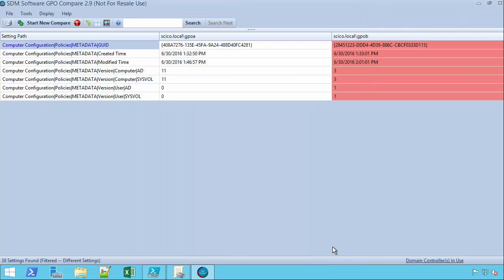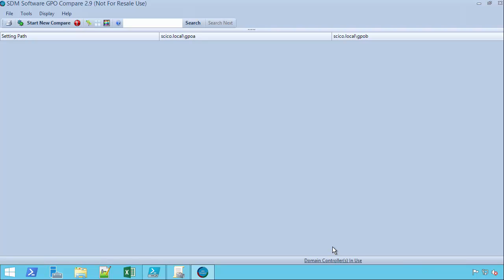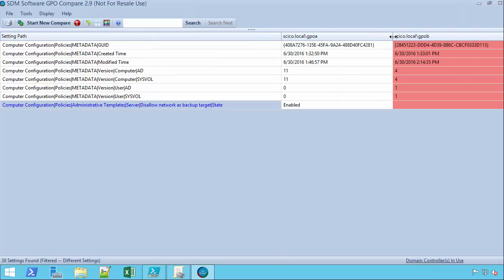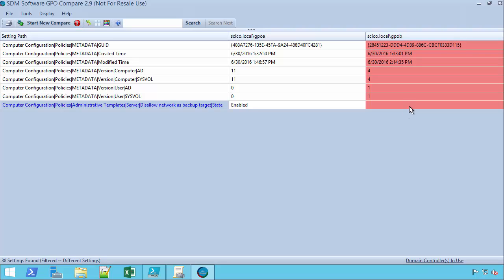Now what I will see here is one setting. All the same metadata showed differences, but this one setting, disallow network as backup target, is enabled in GPO A. In GPO B, it's not configured. So I have two GPOs that should be the same. One setting had been edited in GPO B, and I can see that change occurred. Good? All right.